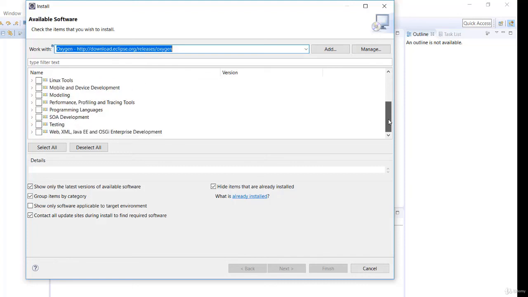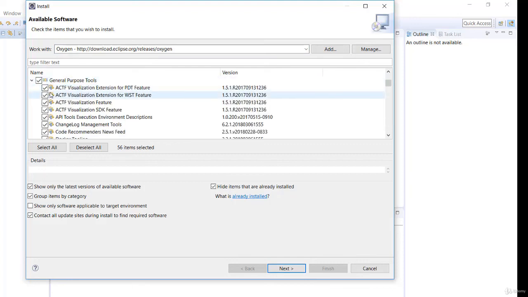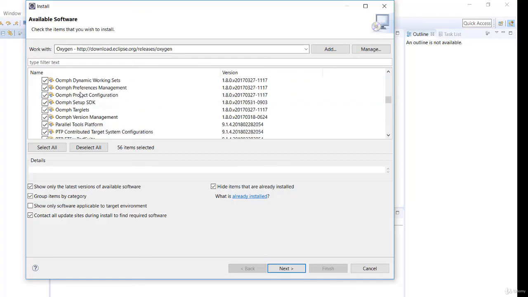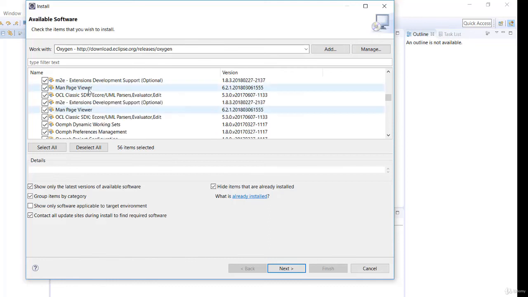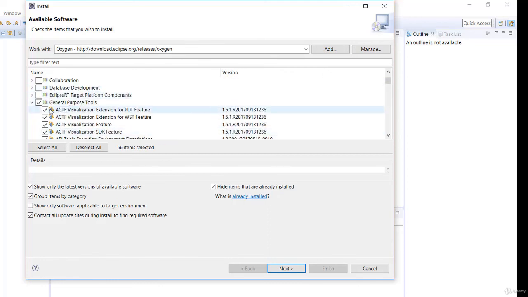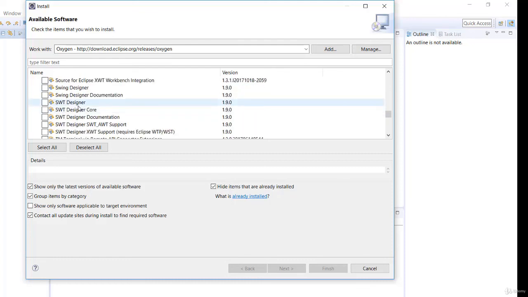So go ahead and drag this down, and you will be searching for general purpose tools. Here I can see general purpose tools, so go ahead and select this right now. You can open this up. Now that you've opened it up, you go ahead and move down. Sometimes you might deselect all of these and select just the needed ones, like Swing Designer, documents, and all this and that.